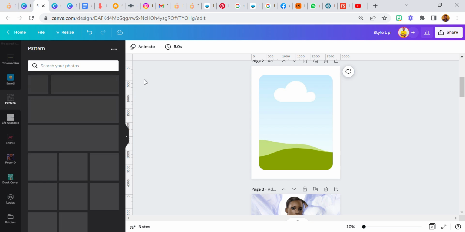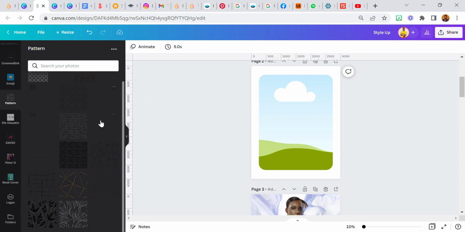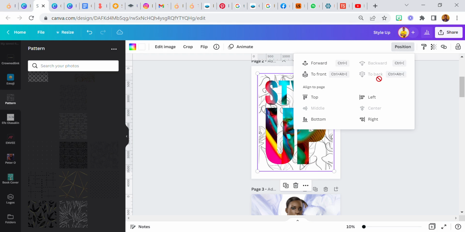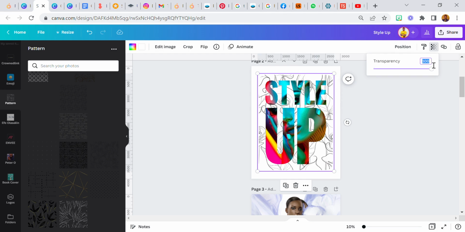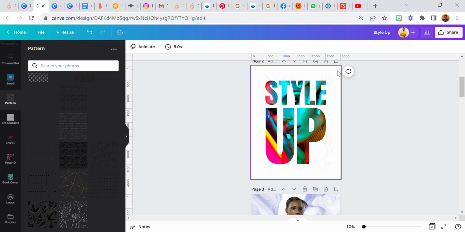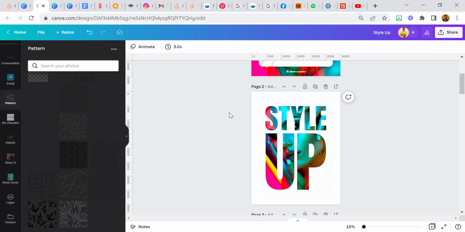Okay, patterns, and then I drag this pattern. Where is the particular pattern I used? Yes, this one. Take it to the back, and then reduce the transparency to 7. Yes. We are not done. There's still some other things to do.